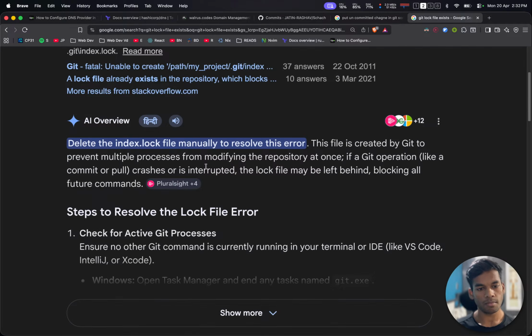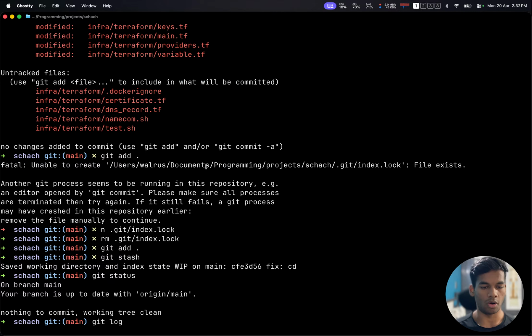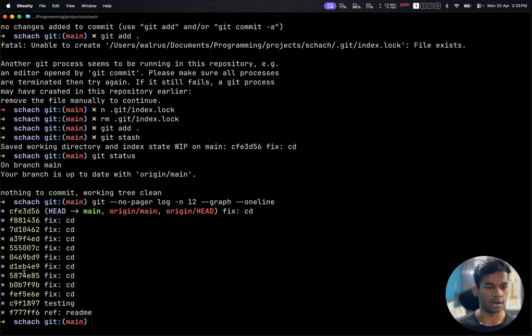Git log, or git --no-pager log the last 10 commits, let's say last 12 commits, and put them in a graph with one line. Put them in one line. Good. So git, number 1 2 3 4 5 6 7 8 9 10 11. We want to git rebase at 11.